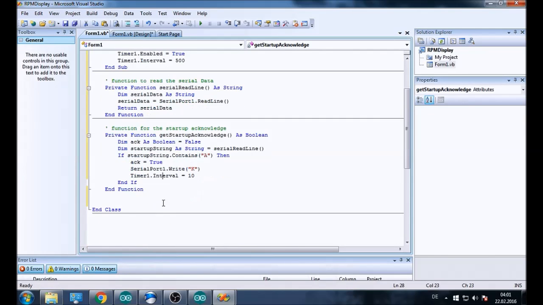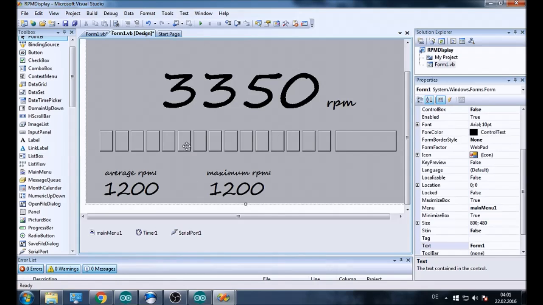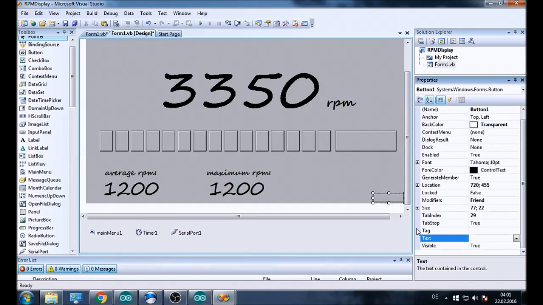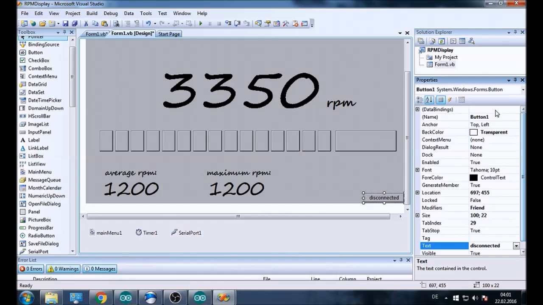And as we're right here, we're also going to add a little button right down there in the edge that turns green if we are connected. And we're also going to add a text. Just in case.